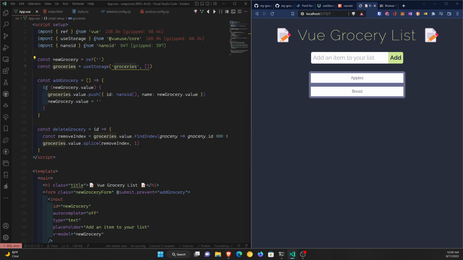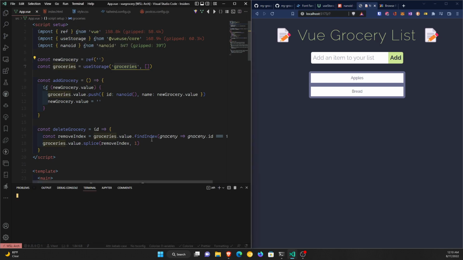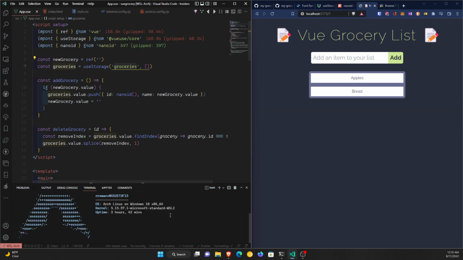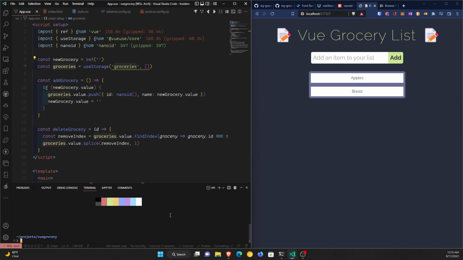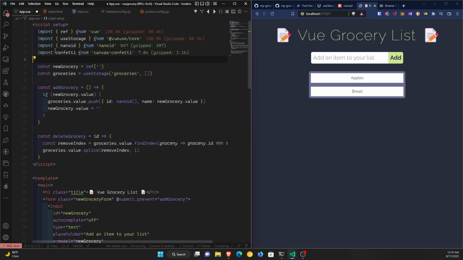In order to add the flavor that we had before, we can do exactly the same for the canvas confetti, and that's what we had in the previous video. npm install canvas-confetti, right? And we can just use it by importing it, and call it like this exactly when we delete it.